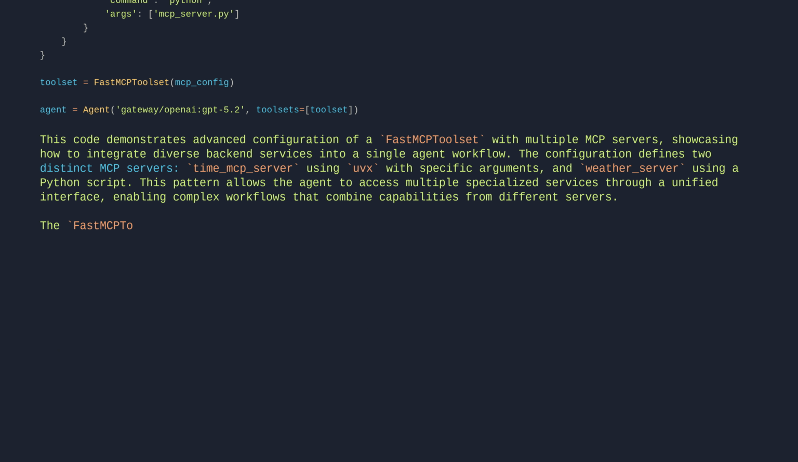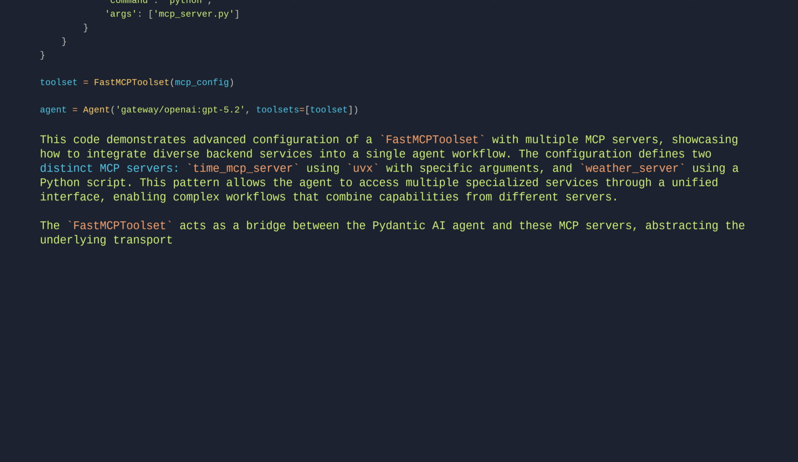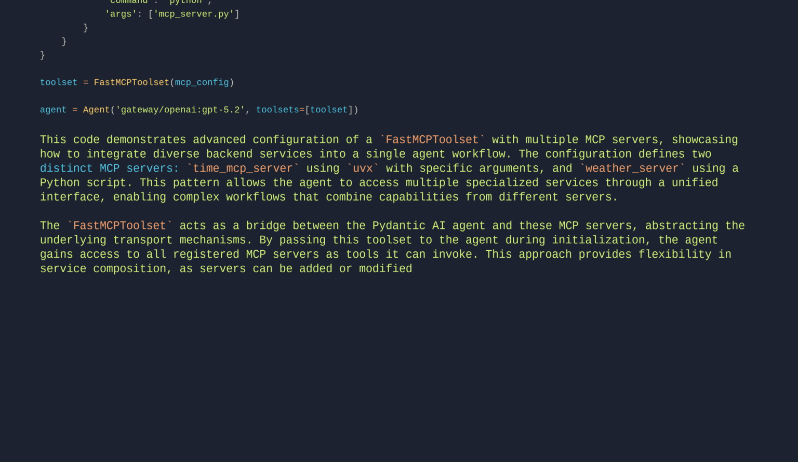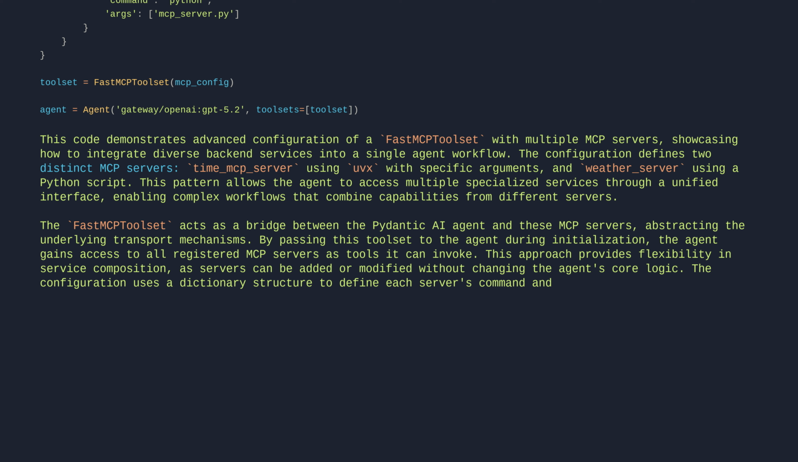The FastMCP toolset acts as a bridge between the Pydantic AI agent and these MCP servers, abstracting the underlying transport mechanisms. By passing this toolset to the agent during initialization, the agent gains access to all registered MCP servers as tools it can invoke. This approach provides flexibility in service composition, as servers can be added or modified without changing the agent's core logic. The configuration uses a dictionary structure to define each server's command and arguments, making it straightforward to manage multiple server configurations in a declarative way.